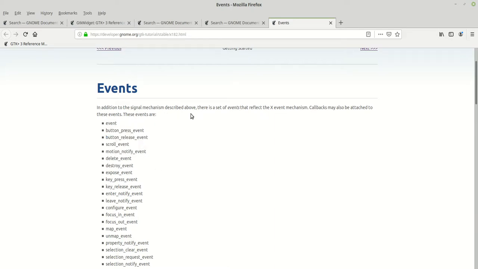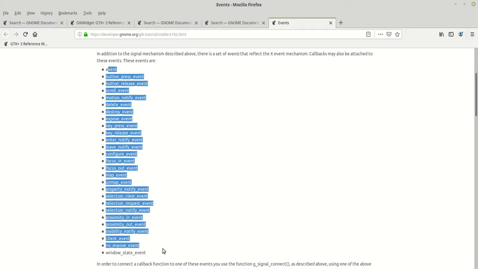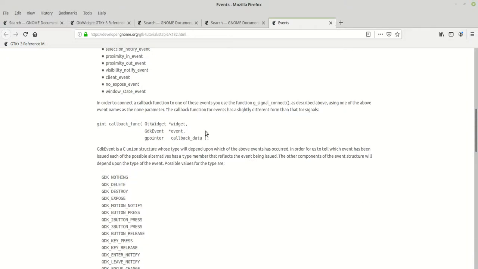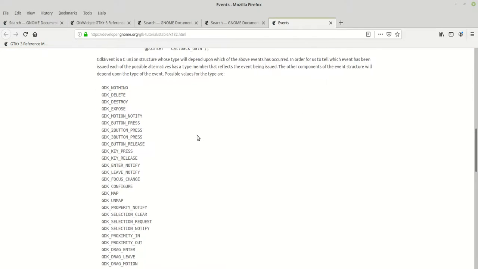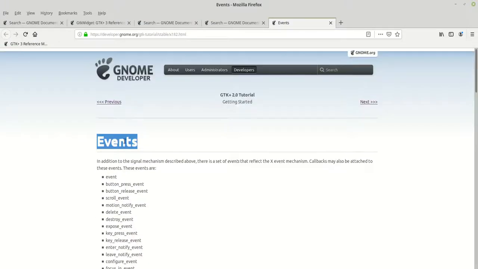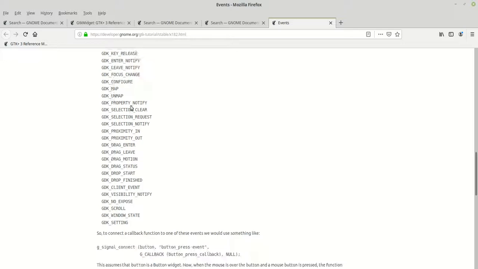It says in addition to the signal mechanism described above, there is a set of events that reflects the X event mechanism. Callbacks may also be attached to these events. So these events are, yes, now I understand. These are only events, not signals. So you can check which events are there, and also, a very important thing, let me show you something. I will check against the GTK button parameter. How do I know this? Well, because the events are here, we know which events are, and also we can check the values. Like GTK nothing, GTK delete, and so on.